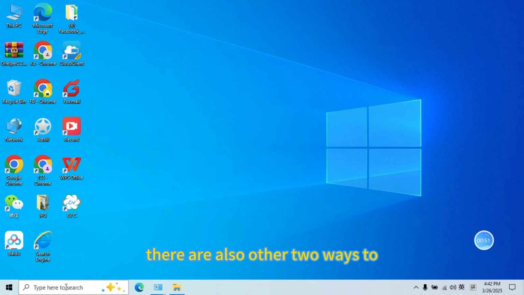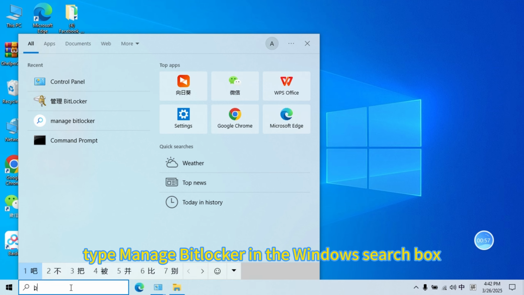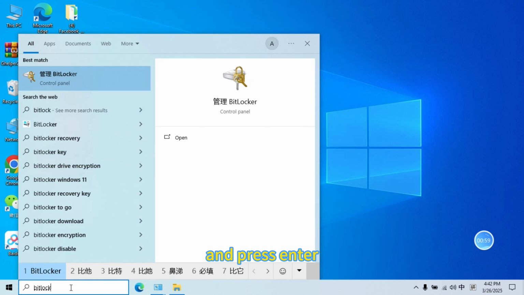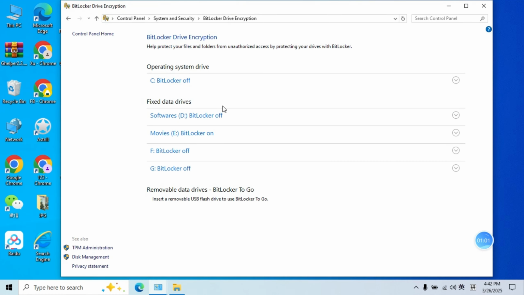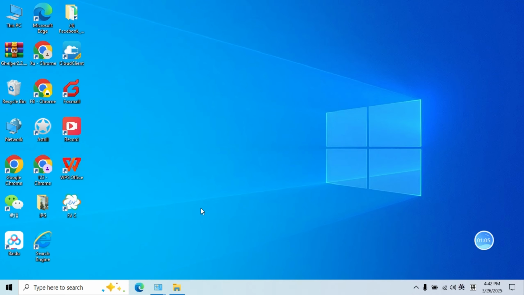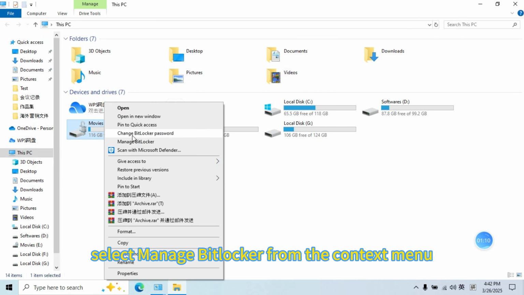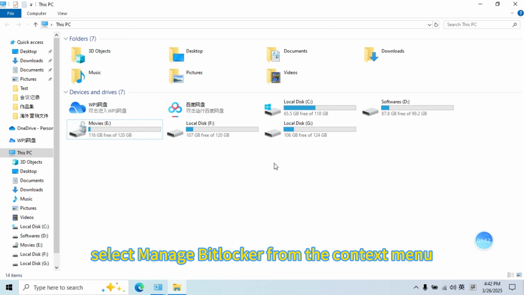There are also two other ways to quickly access the BitLocker Drive Encryption panel. For example, you can type Manage BitLocker in the Windows search box and press Enter. Or right-click on the BitLocker drive and select Manage BitLocker from the context menu.